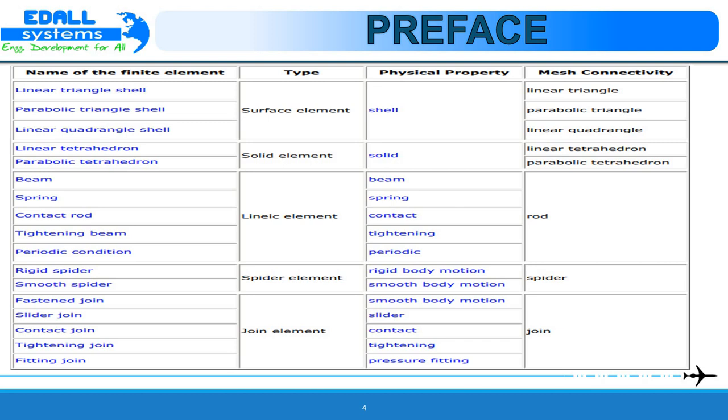of a joint. Slider element has a joint element type and a physical property of a slider and has a joint mesh connectivity. Contact joint has a joint element type and has a contact physical property and a joint mesh connectivity. Tightening joint has a joint element type and a tightening physical property and is joint mesh connectivity. Fitting joint has a joint element type and a physical property of pressure fitting and has a mesh connectivity of a joint.